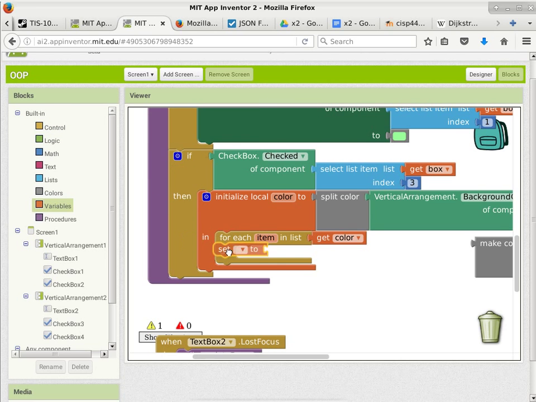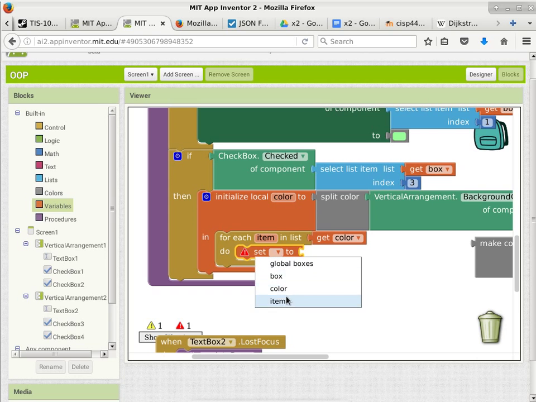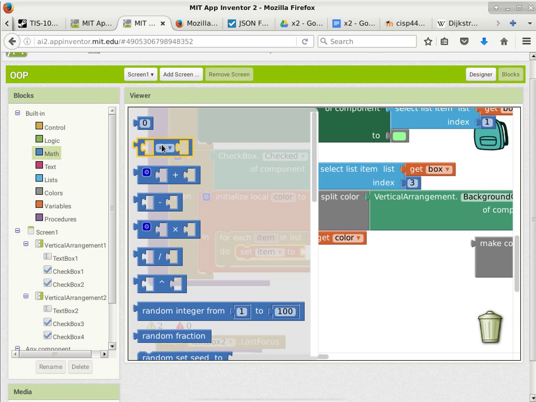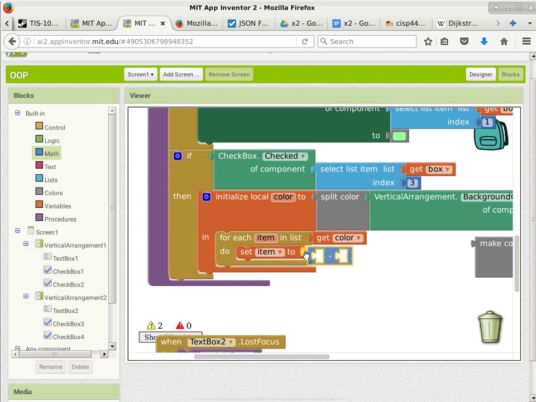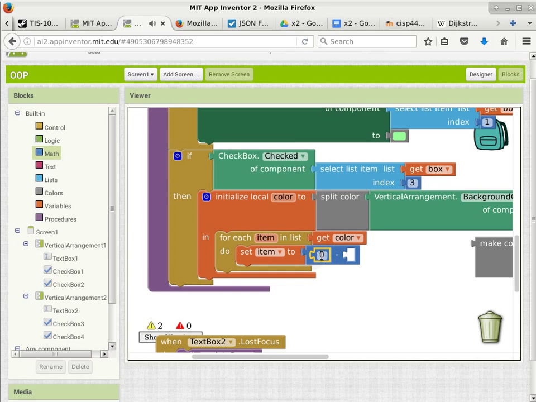So I'm going to set the variable, which is item, to 255 minus its current value. So go back to math, do a subtraction, and the first number is 255 minus the value of item as it is, okay? So we'll give it a try, okay?